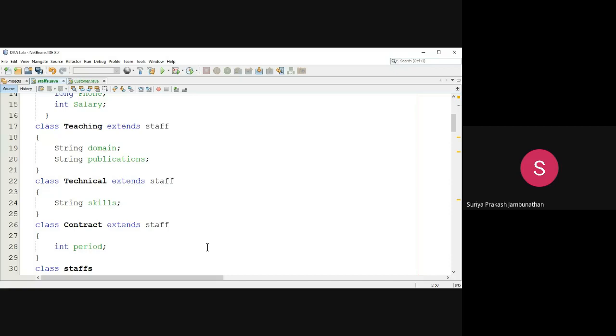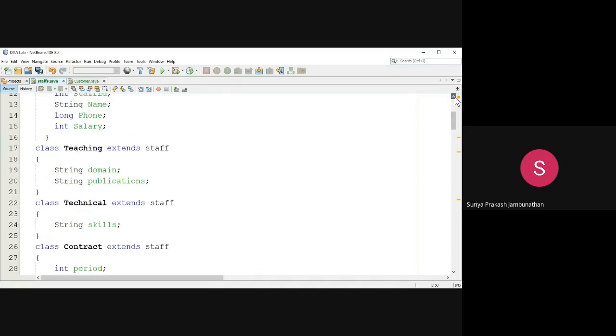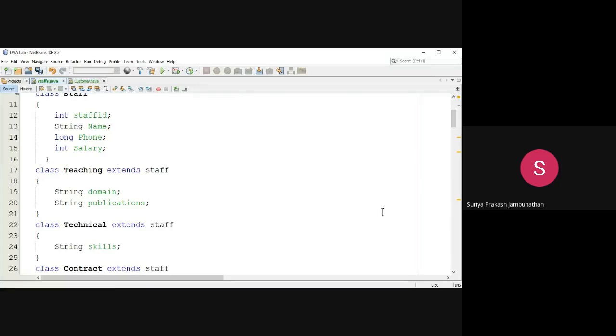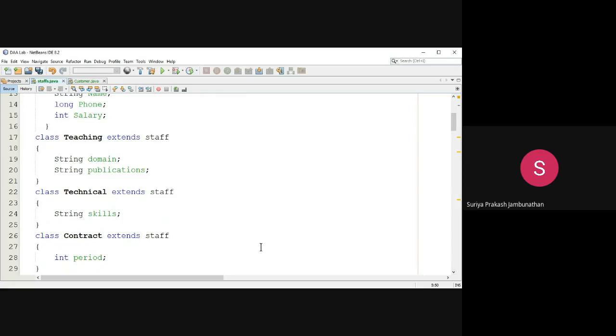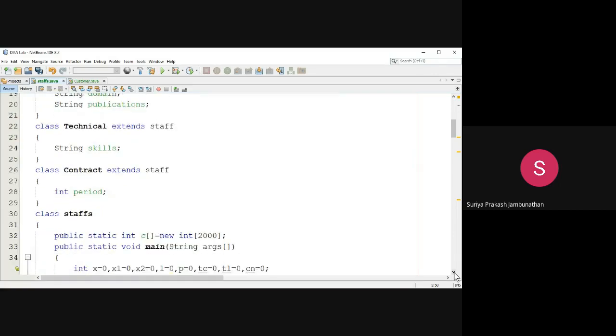So what is the logic here? Whenever you are asked to enter the teaching staff inputs, you have to give the staff ID, name, phone, and salary, along with domain and publication. So these are the total six variables we have to give as input for the teaching class. Then for the technical class, we have to give staff ID, name, phone, salary, along with skills as input for technical staff. When you're going for contract staff, we have to give staff ID, name, phone, salary, along with period. So how many years he will work as a contract staff in that particular organization, we have to give as input here. So these are the three different categories where we have to declare the variables.